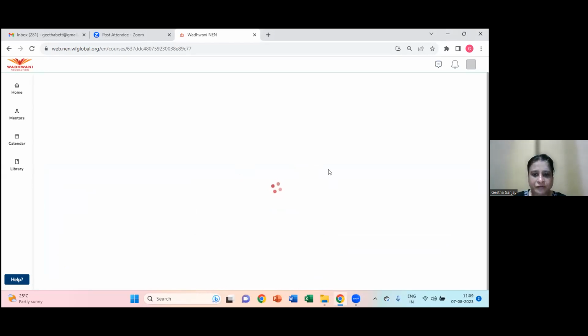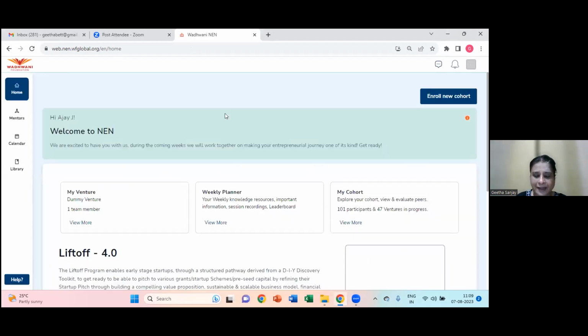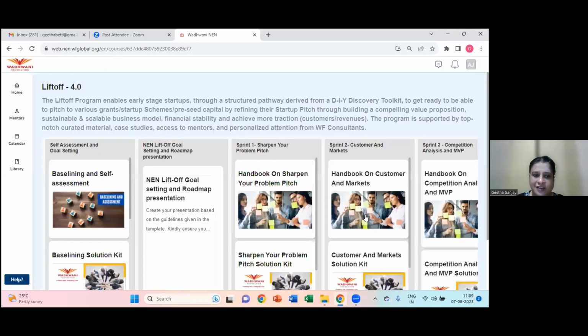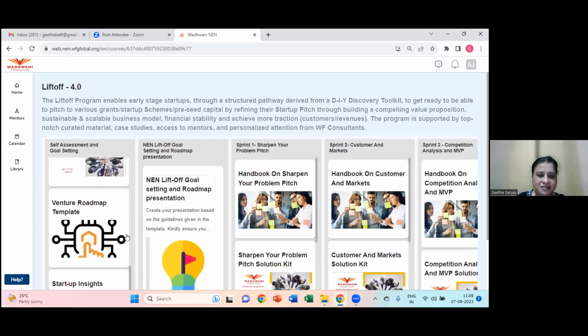So the second part of the exercise is the goal setting exercise. Once you go to the home page, you find the weekly planner. Under weekly planner, click view more to access all the resources that are segregated sprint wise, which I have also mentioned earlier. So the baselining and self-assessment is done, and we need to keep the second document ready, which is the venture roadmap template. Just click on this.